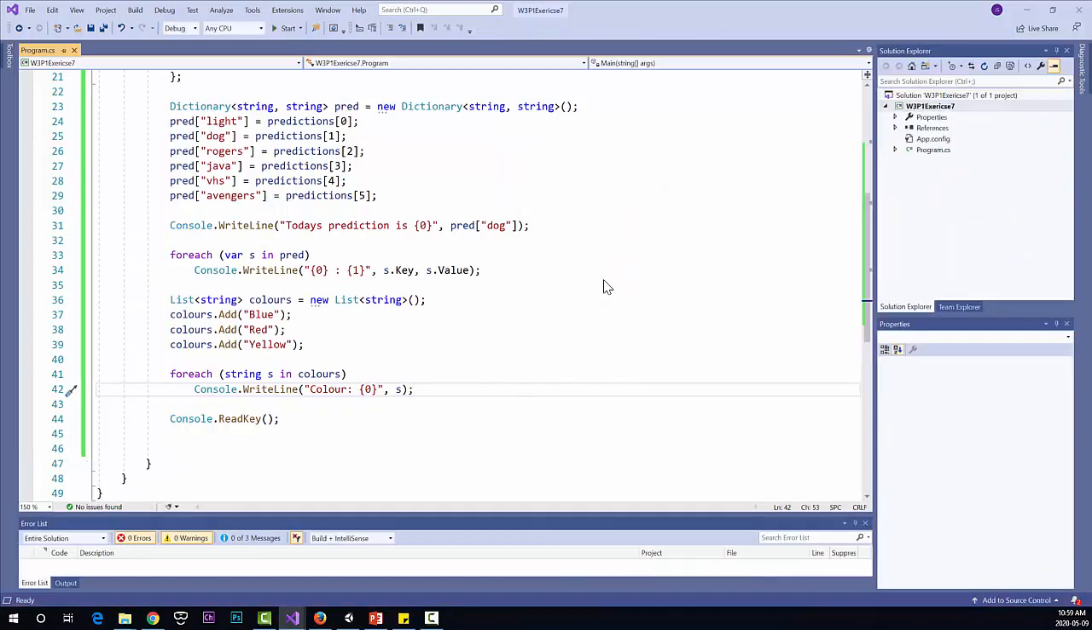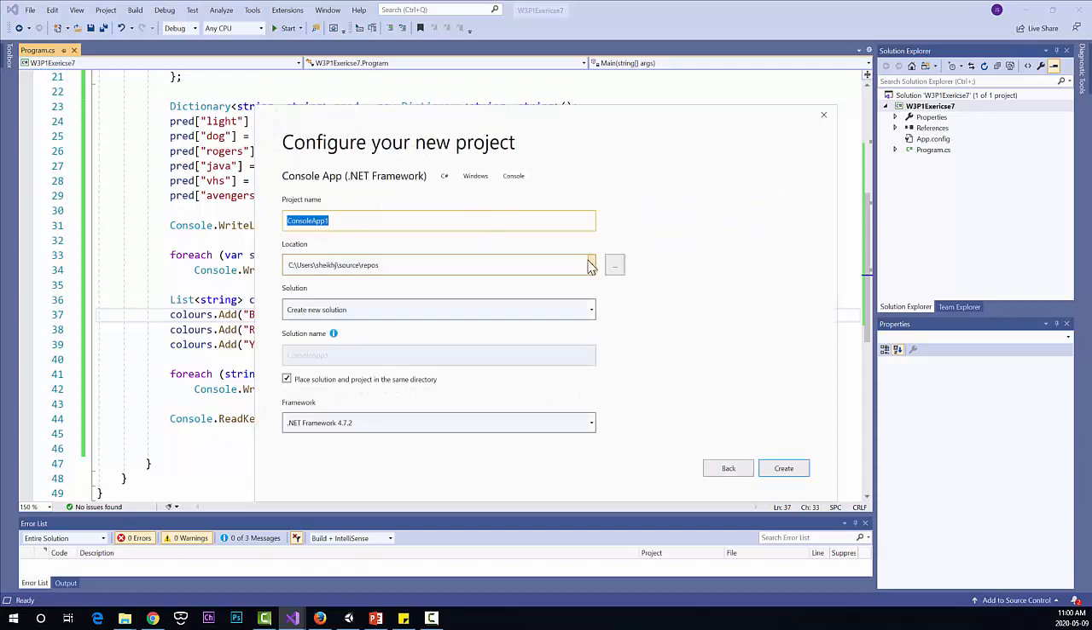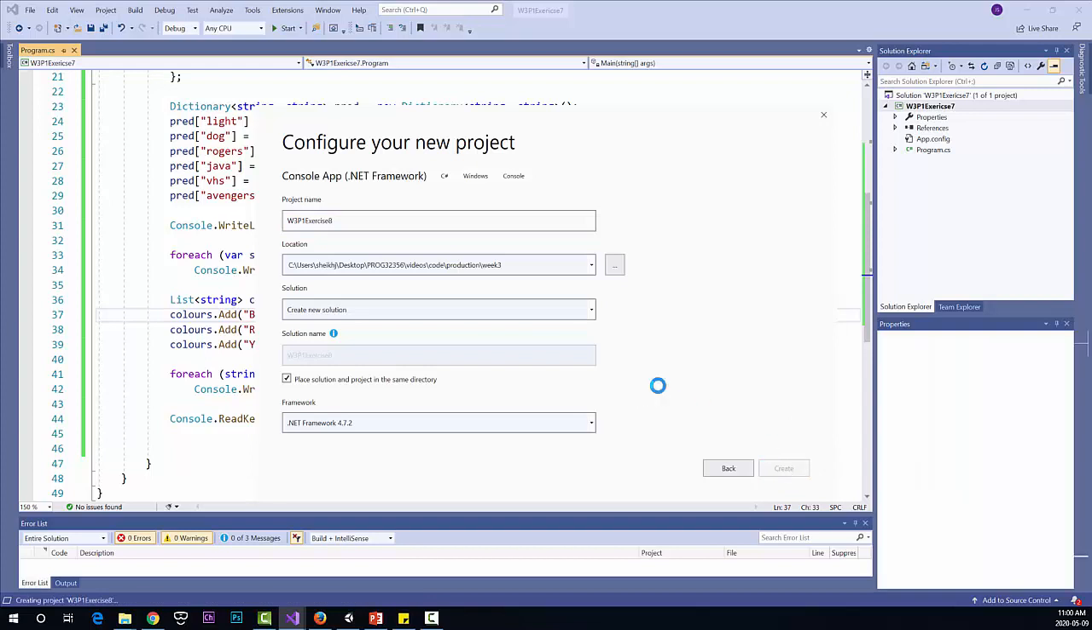We're going to basically take the predictions above and apply it to a queue. So exercise 8. So let's first start by creating a new project. So Control-Shift-N, console application again. I'm going to put in the same location, call it W3P1 exercise 8, and give it a home.